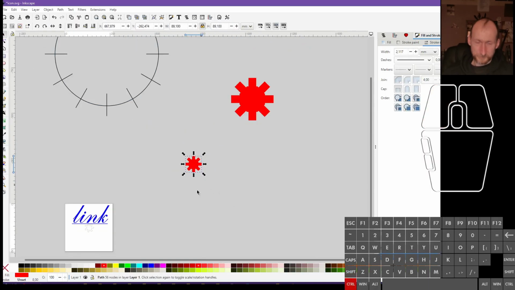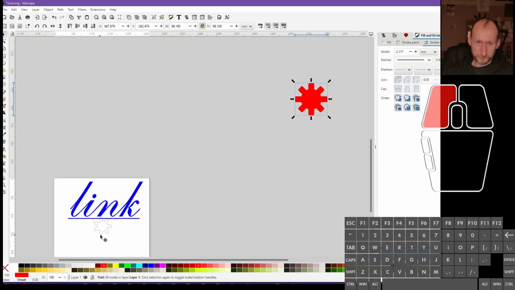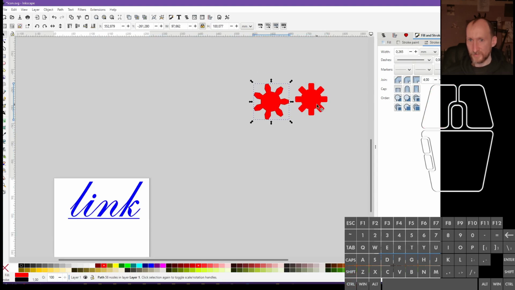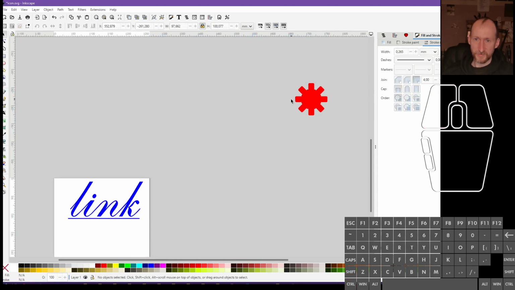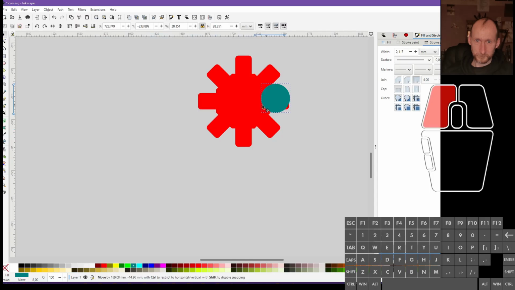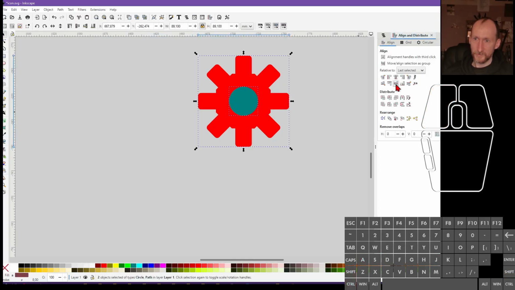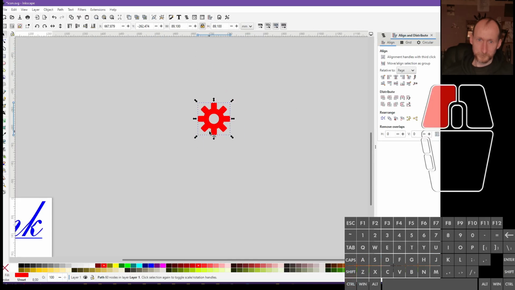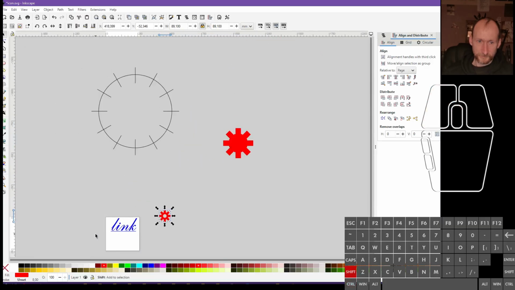And now let's make it smaller. This is the auto-generated one versus ours. I like ours better. Let's make the hole inside. Control A, align. Okay, this and Control minus. All right.